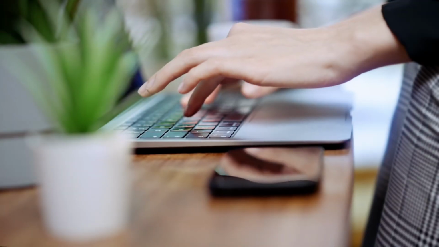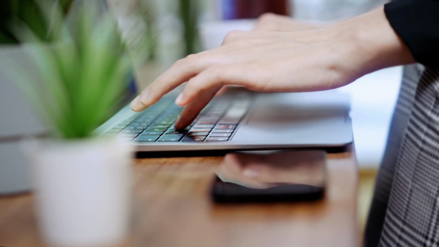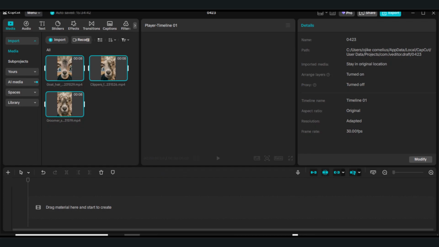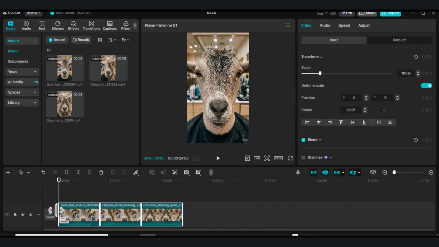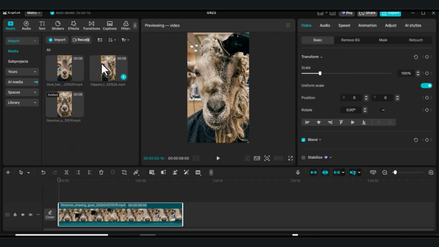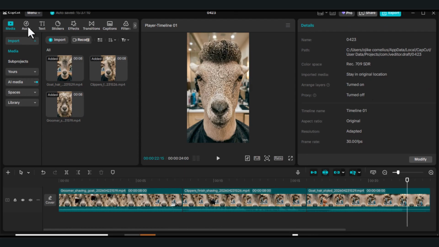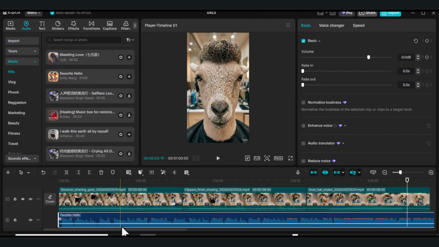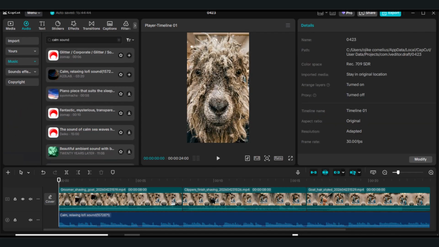Step 4. Editing your final video. For this tutorial, I'll be using CapCut. Import all your video clips, arrange them in order on the timeline, and add background music to enhance engagement. Make any final adjustments if needed. Now play your video and watch your complete transformation sequence come to life.